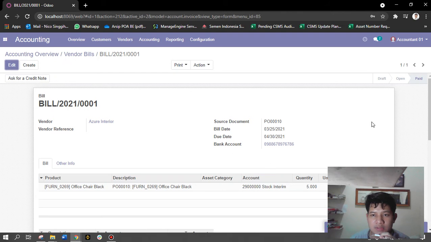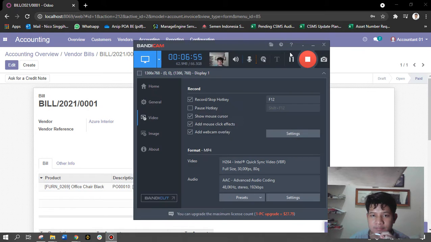This whole process is done. It is indicated by this status, which goes from open into paid. So your bill process is done. All the process from procuring until the end side, which is paying the bills, is complete. So right now the first process is done.